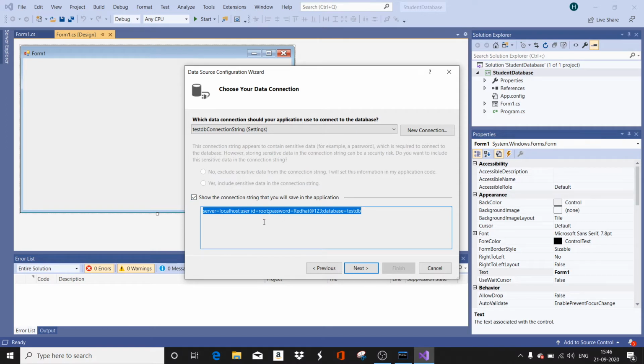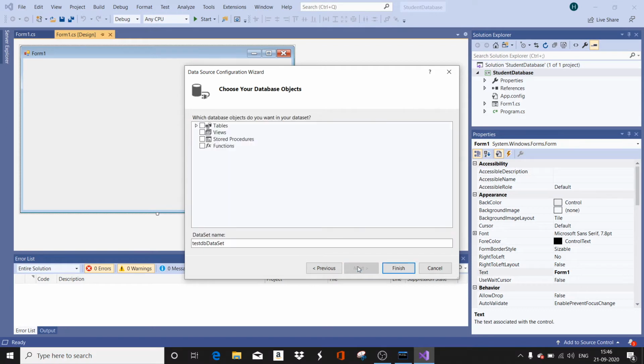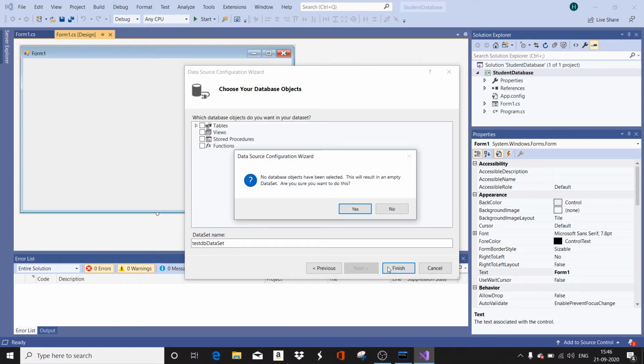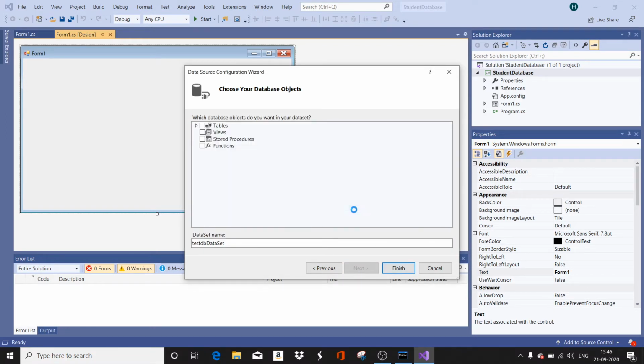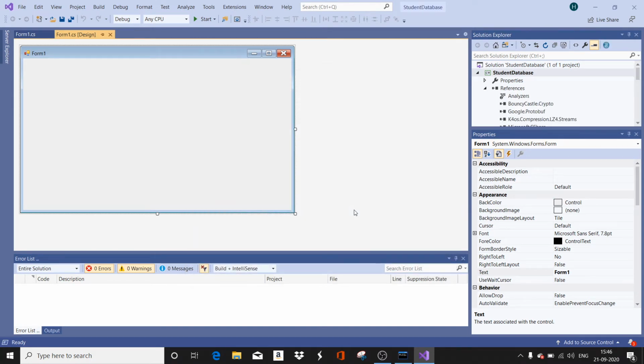Show the connection string. So it shows what is the server name. So this is the connection string we will be giving in the connection object. Root, password, database name, etc. Okay. Then you can click next and just say finish. So the data source will be added to your project now. So now you are ready to do the application.